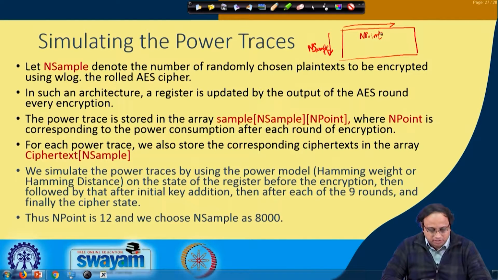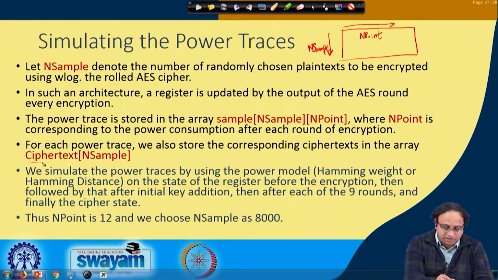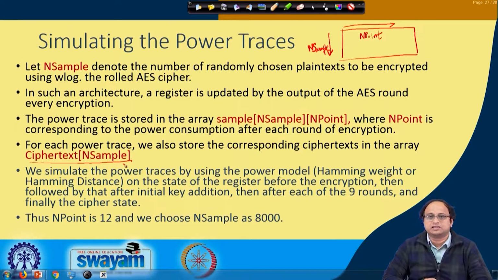For each power trace, we also store the corresponding ciphertext, because we also need the ciphertext. If there are n sample plain texts that you are encrypting, you get n sample ciphertexts, and that is denoted by this array, ciphertext n sample. So we simulate the power traces by using the power model. The power model could be Hamming weight or Hamming distance on the state of the register before the encryption, followed by the initial key addition. Then after that there are 9 rounds of encryption, and finally there is a ciphered state that you are generating.